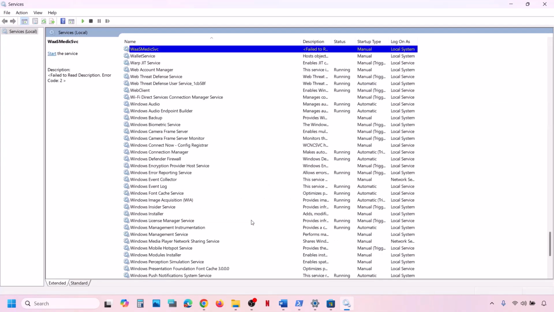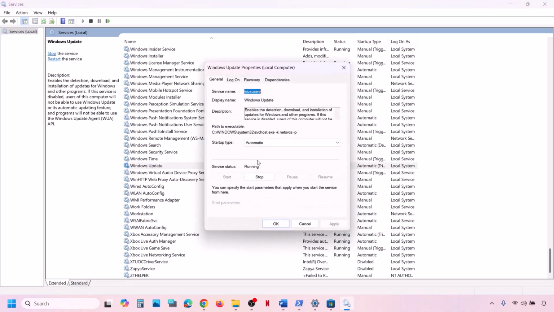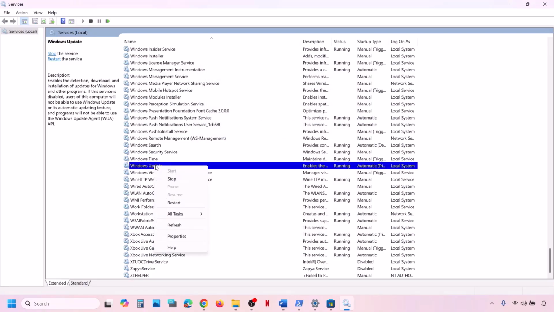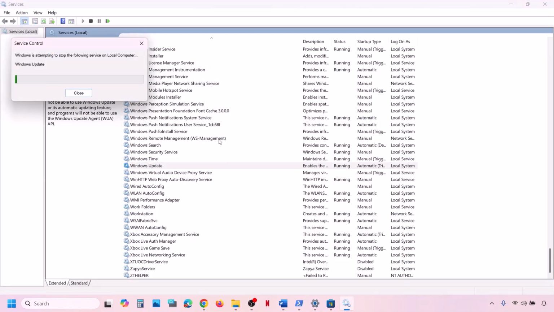You will see Windows Update. Scroll down here, you can see Windows Update. Set this to automatic. Click on apply. Click on start if highlighted and then click on OK. With this selected, right click, then click on start or restart.